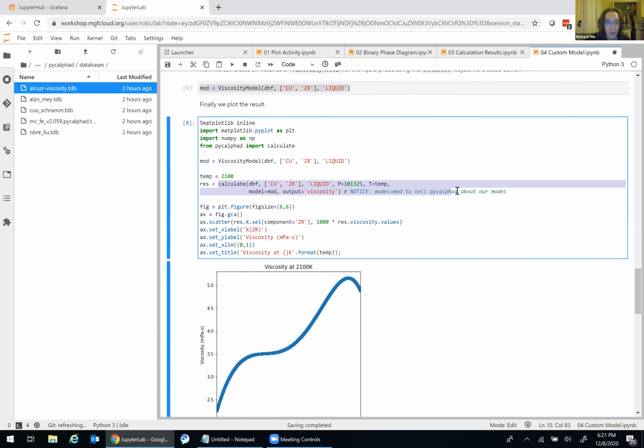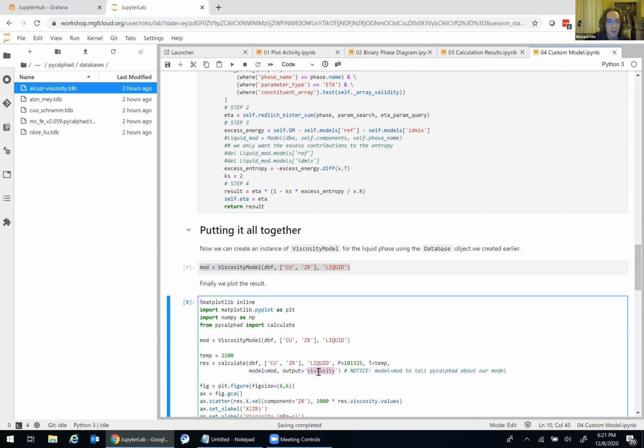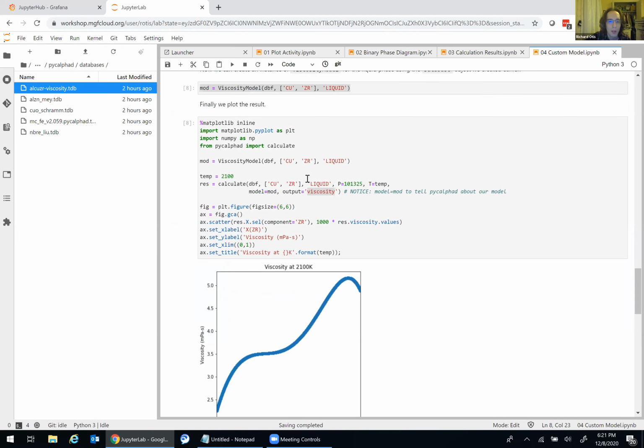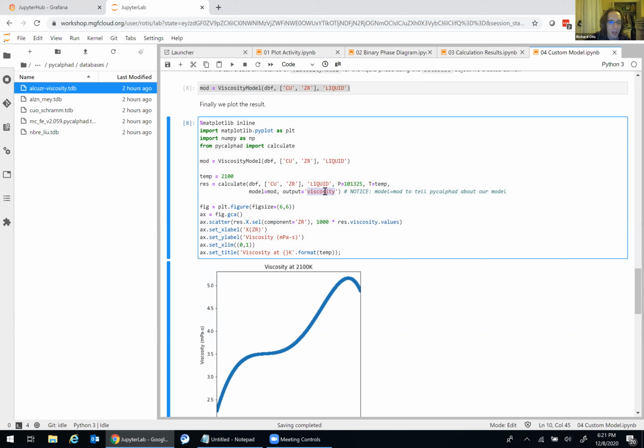So we're going to call our calculate function just like before, but notice we pass this keyword argument, model equals mod, and so that tells it to not use the default model object, but to use our custom subclass. And then we also specify that the output is equal to viscosity. And so what that means is we're telling it to not take the default GM attribute, we're telling it to take the one that matches up here with this viscosity. So it basically just looks for the output keyword argument, which tells it to look for an attribute on the model that has this name. So it'll just look for the viscosity attribute of your model. And that's how that works.